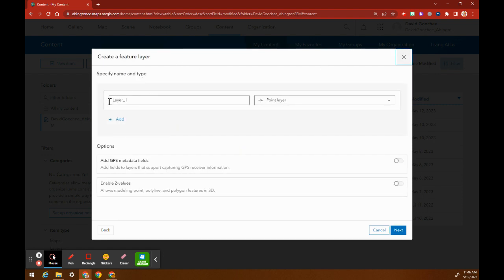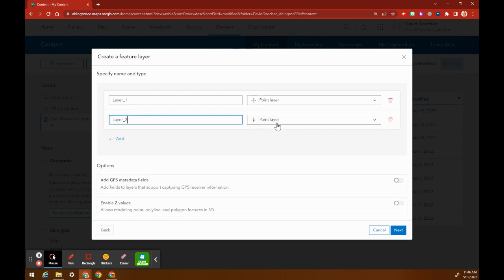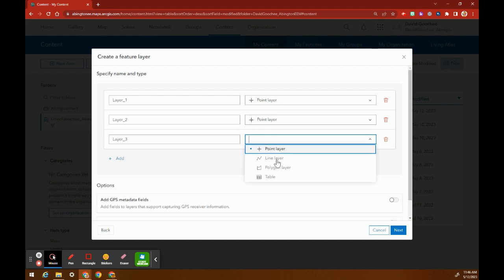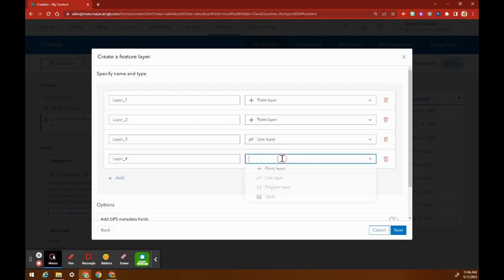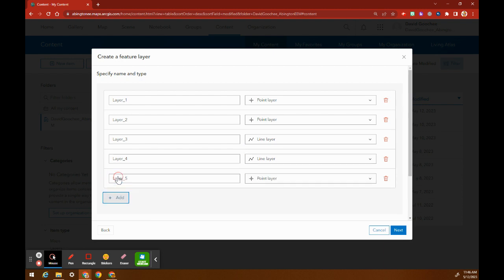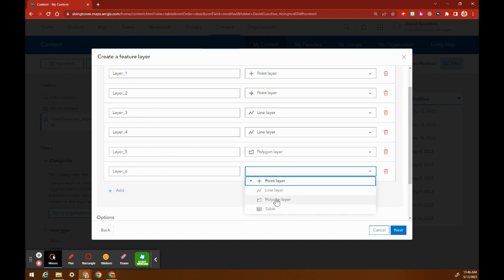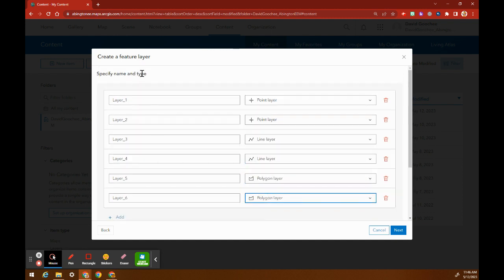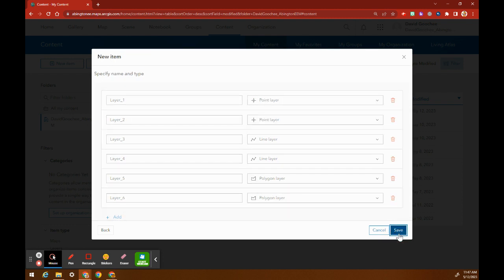Now, you are going to add 6 layers of information to the map you are creating. You are going to add a point layer, another point layer, a line layer and another line layer, and a polygon layer and another polygon layer. So when you are creating your map, you are going to identify 2 types of points, 2 types of routes, and 2 types of areas. All right, click Next.